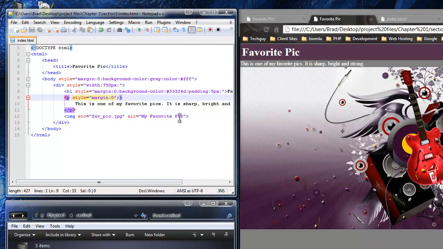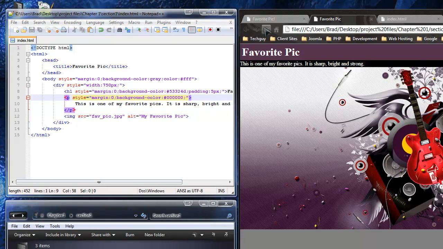I do want to add a background color of black. I'll use the hexadecimal value. Reload. What's going on here? Oh, the quote has to be on the end. Save, reload. Now we have a black background.